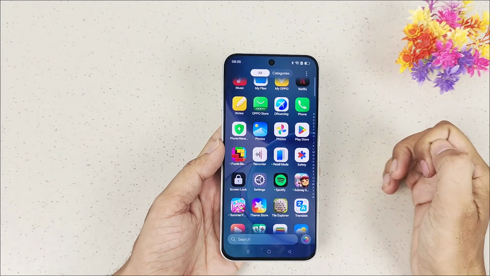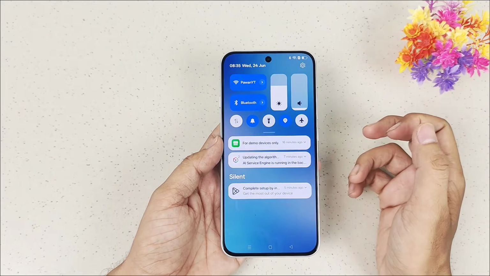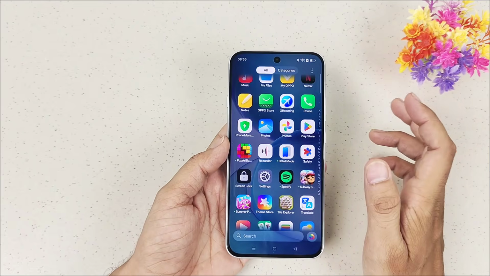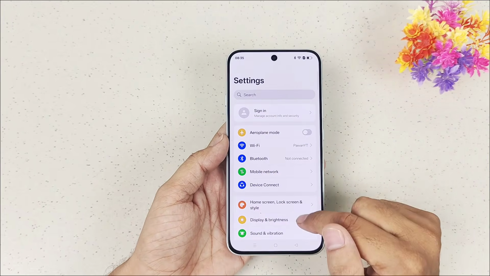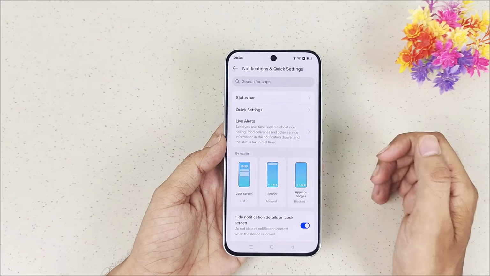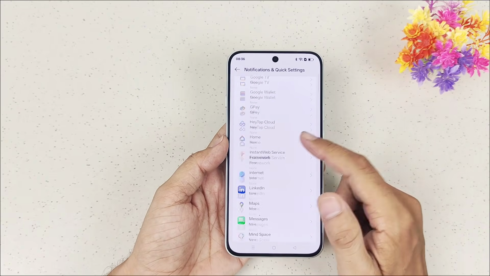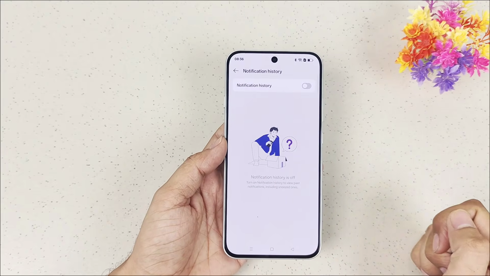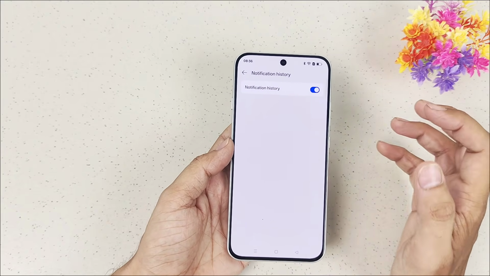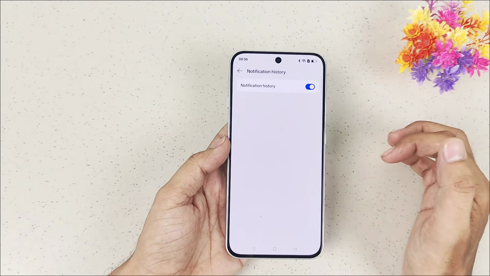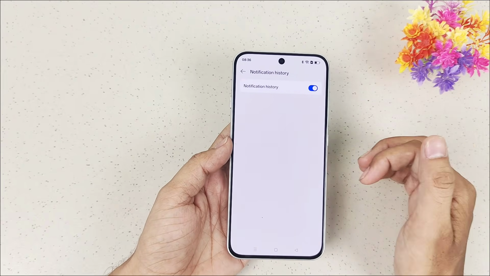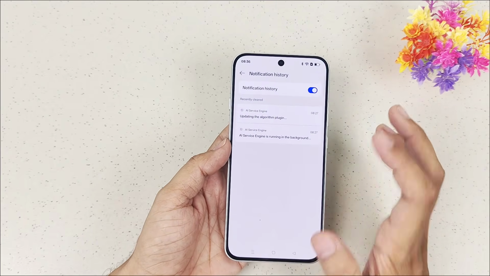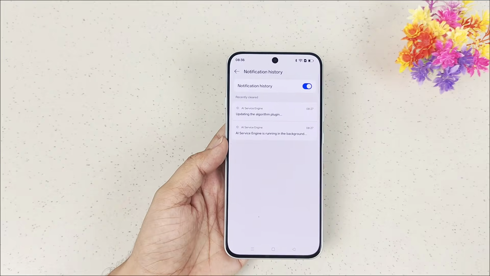You can read deleted messages from WhatsApp, Instagram, etc. And if accidentally you have removed any notification from your notification bar, you can also read that again. But firstly, you have to enable the next setting. Open your settings, scroll down, select notification and quick settings, scroll down to the bottom and then select more settings. Again scroll down and then select notification history. Enable it from here. From now, it will save all the notifications from all the apps which are installed in your smartphone. You can read deleted messages from WhatsApp, Instagram, etc. And if accidentally you have removed any notification from your notification bar, you can also read that again from here.